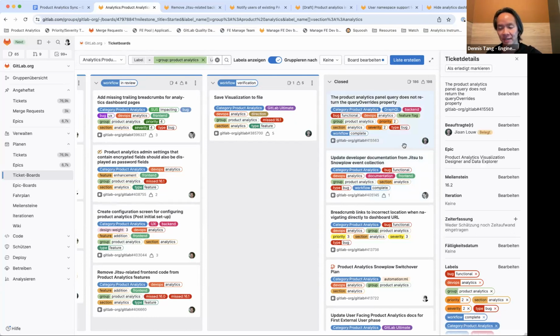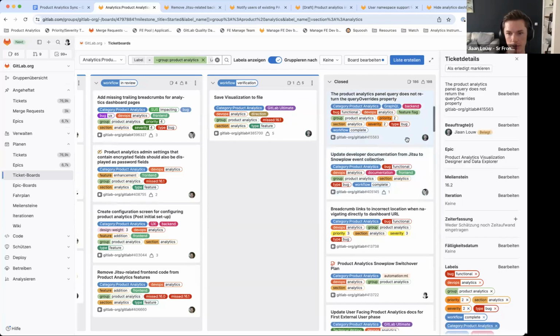Jan, anything you wanted to call out here? Yeah, this was just a very small backend bug with the new Snowplow interface that it was missing the query rights property when returning a GraphQL result. Yeah, just added it. Now it works.